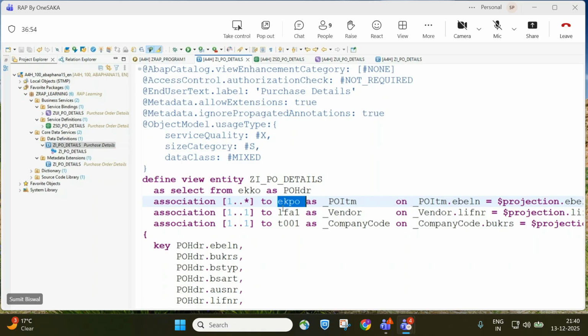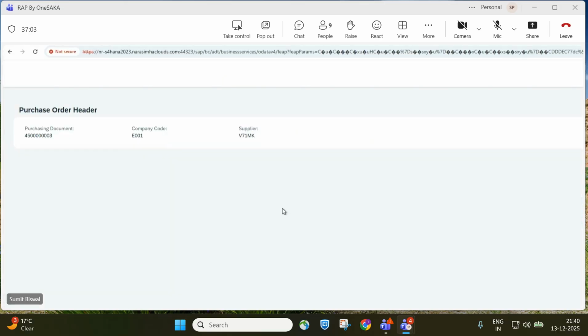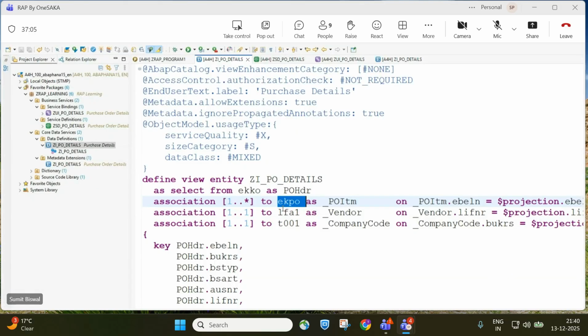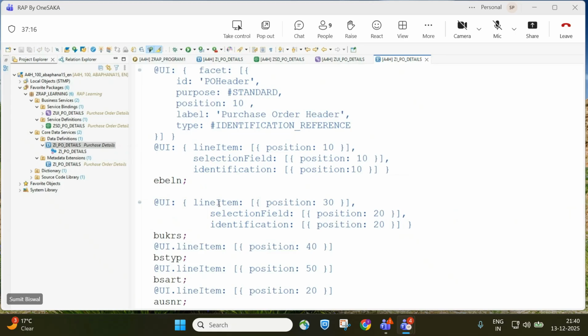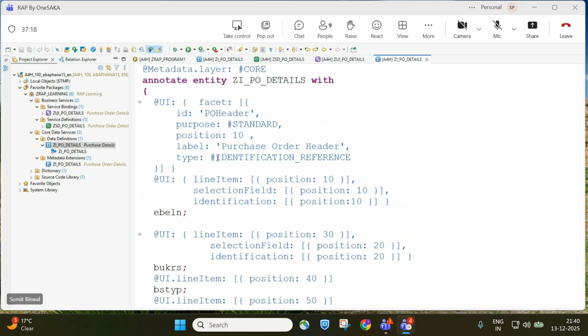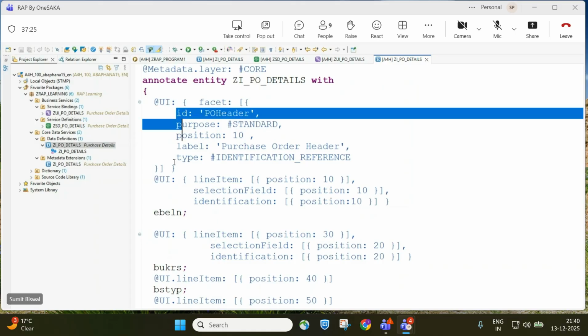How will I do that? How can I achieve this? Rajiv, I think I have to pass a target element. Where, in the facet? Yes, in the facet, sir. In the facet, we will pass the target element.